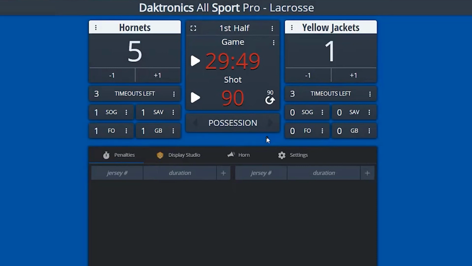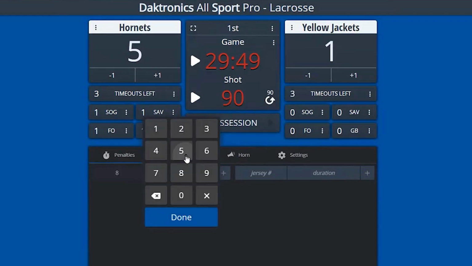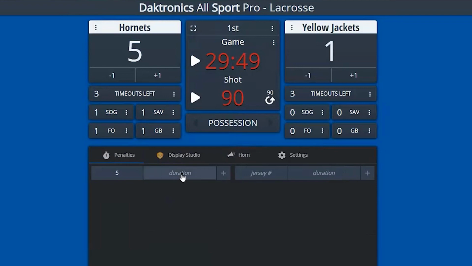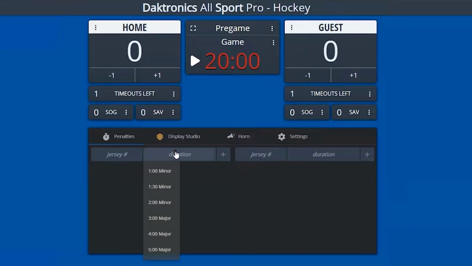Penalties can be entered by selecting the Penalties tab and entering the player's jersey number. The duration of the penalty can be set by selecting Duration and choosing the penalty type and time from the drop-down menu. Note that hockey penalties and lacrosse penalties are different as shown here.